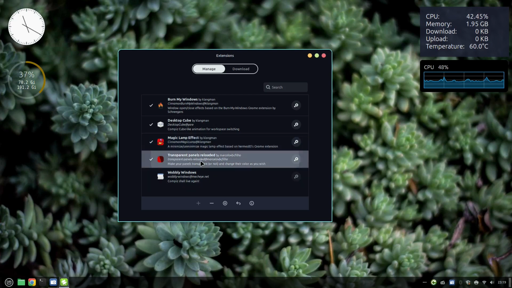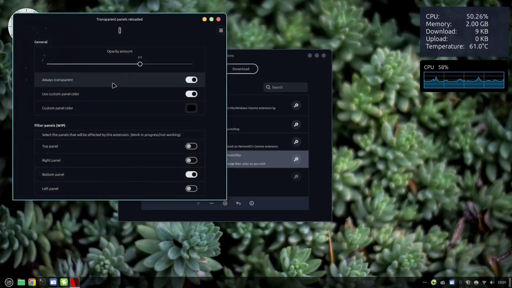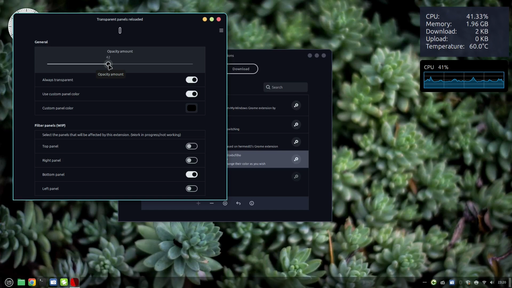And the next one is transparent panels, and that's how you get your panel here transparent. And if you go into the settings, you can adjust the opacity of that panel as follows. And you can say always transparent, yes or no, and use just custom panel colors. And you can choose which panels are affected, if you've got more than one panel, that is.